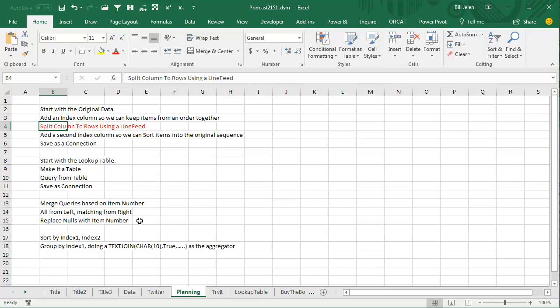Replace nulls with the item number. We're still up in the air on what we want to do when something's not found. I've asked this question, but the person who sent in the file isn't answering. So I'm just going to replace it with the item number. Hopefully, the right thing to do is to add more items to the lookup table so there aren't any not founds, but here we are. And then we're going to sort by index 1 and index 2 so that things are back in the right sequence.